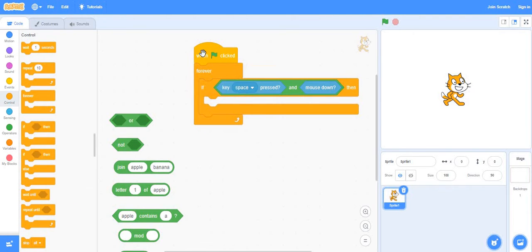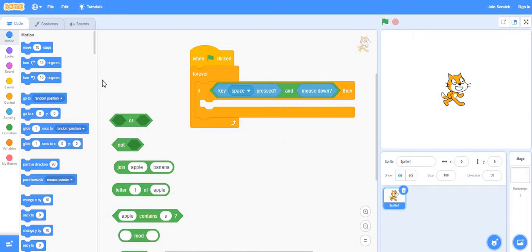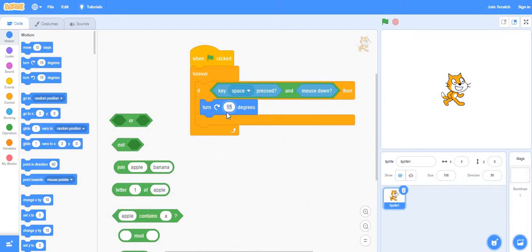Let's put this in a forever loop. So it will check forever. Let's make it turn 15 degrees. Change it to 3 and I'm pressing the space key. When my mouse is also down, the cat turns.